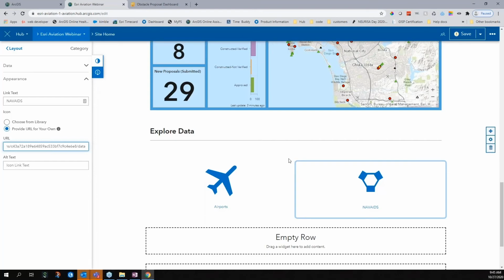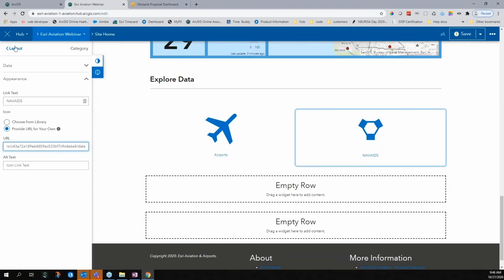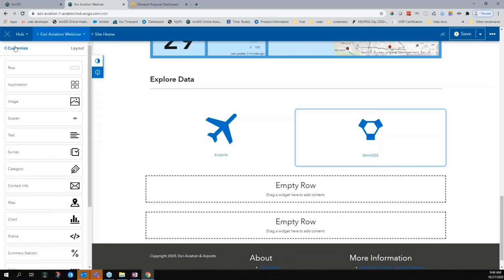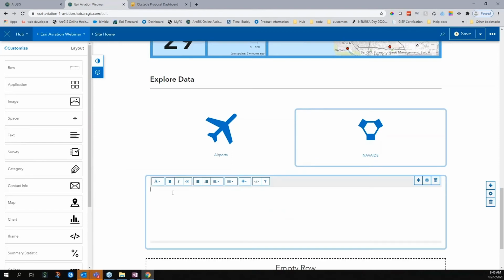And lastly, I'm going to link to some real-time Twitter feeds from ICAO and Eurocontrol. And all I'm going to need is the URL to their Twitters. So I'm going to drag in a text card and name this social media.